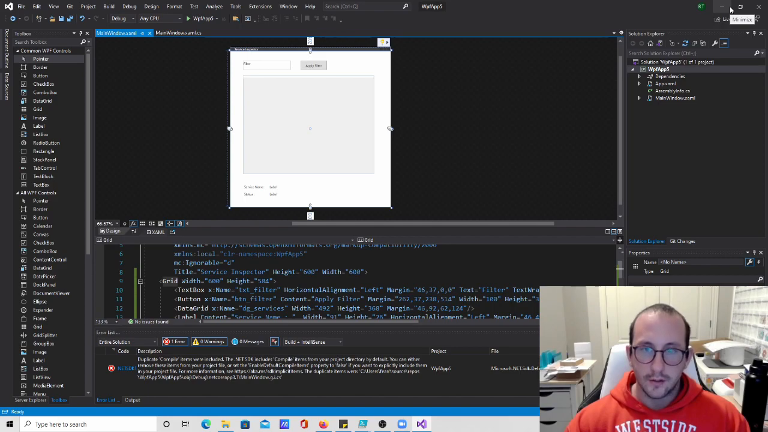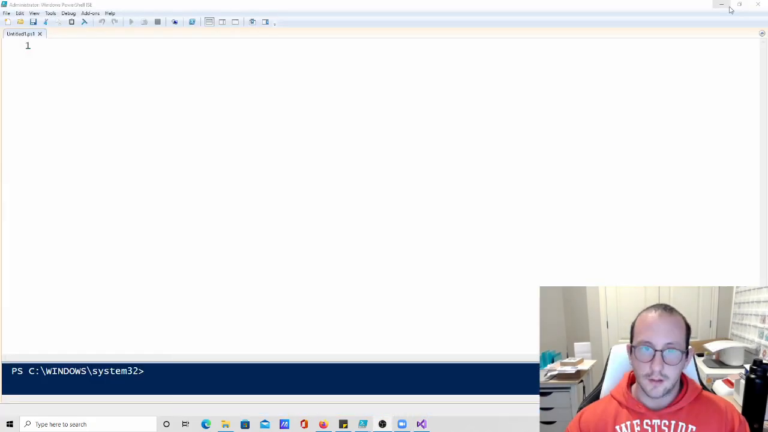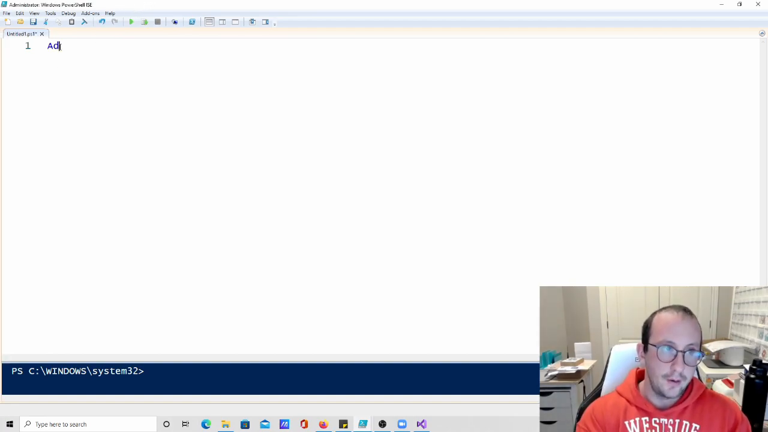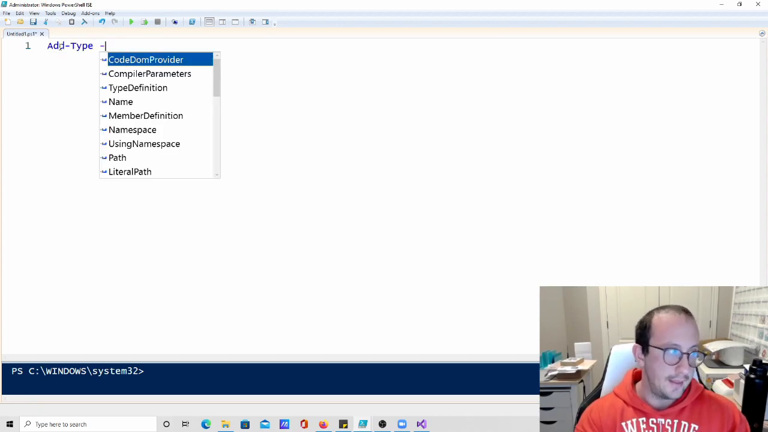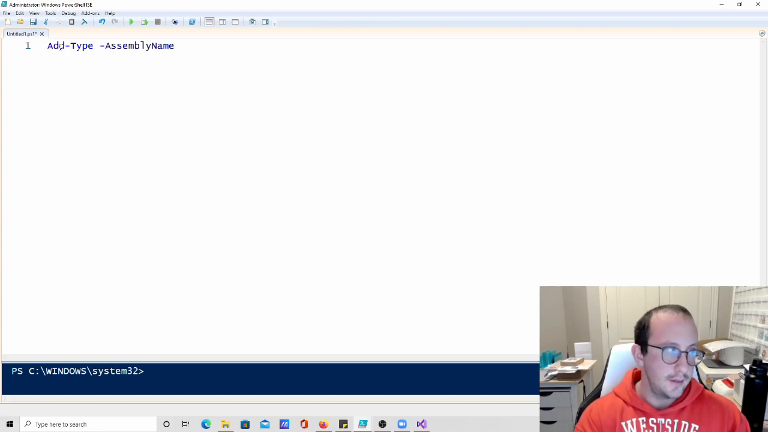Now, as I always like to do, I like to keep the Visual Studio window open just in case I need to come back to it and make some little tweaks later on. So let's go ahead and see what we can do here. As always, we need to add our type for the framework. So let's do an Add-Type, and then the assembly name is going to be PresentationFramework. Just make sure I spell this one correctly this time.